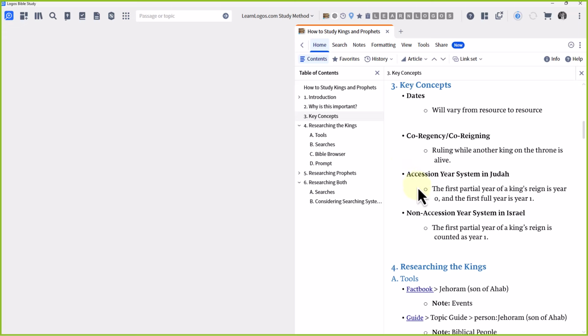So when you have an accession year system, that means the first partial year of the king's reign is year zero. In other words, they don't count it. Not until the first full year is it year one. So if we were to use our calendar and the person became king in the middle of the year, that's still year zero. It's not till January that the full year would start to kick in, okay?